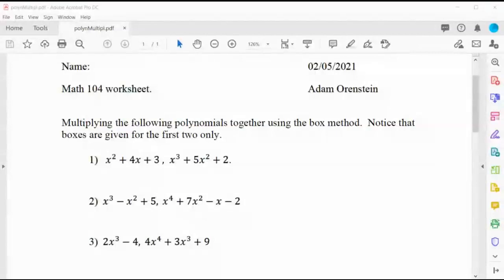I know I did say to use the box method, but really you can use any method you want. I forgot to take this off. Notice that the boxes are given for the first two, but really I took them all away. With the solutions, I will solve these using that box method. All right, so it'll take about 10 minutes and everyone will work on it. So let me stop the recording.